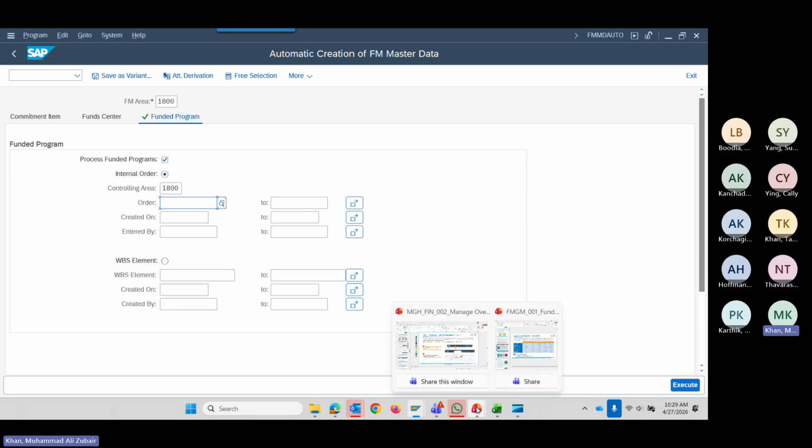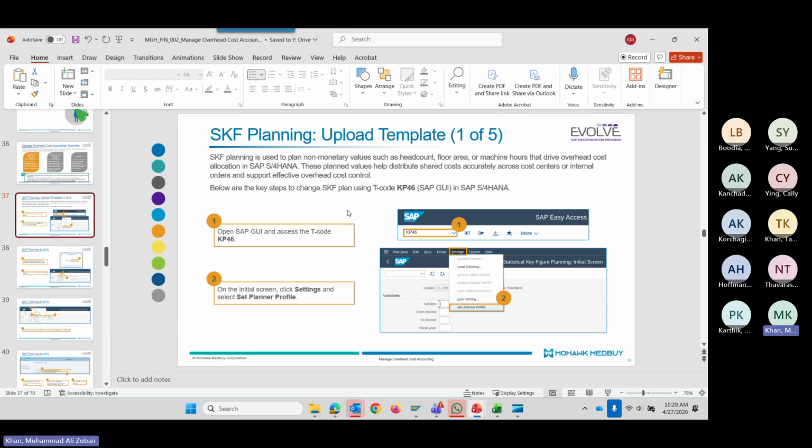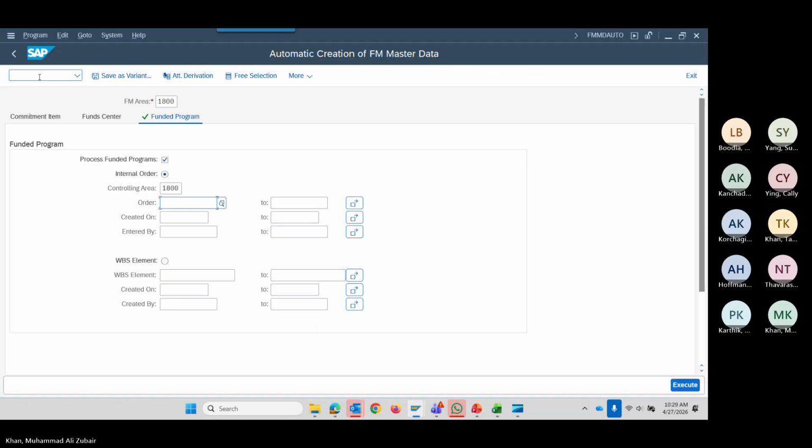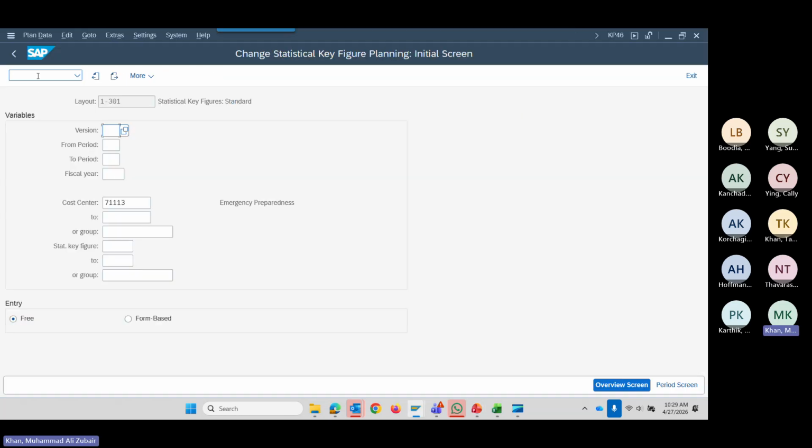Okay, so we were on SKF planning. For SKF planning, there is a new change. The T code is KP46. I asked Florida and Harish, and they were not aware whether someone is using SKF planning. Florida is using actuals, but planning, no idea. So what is the new change?